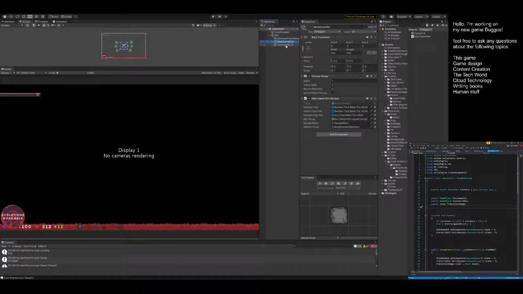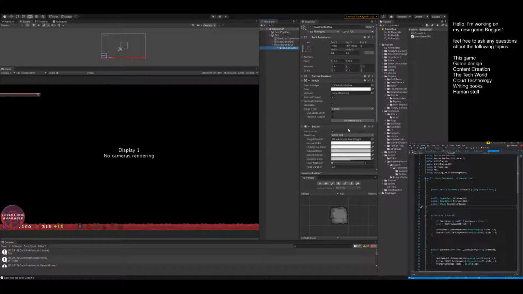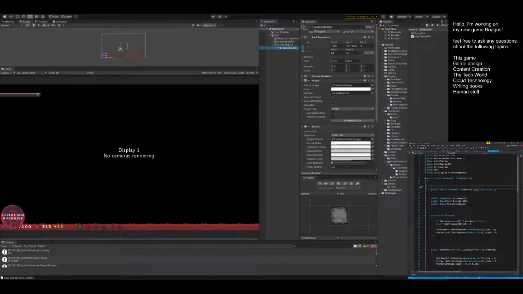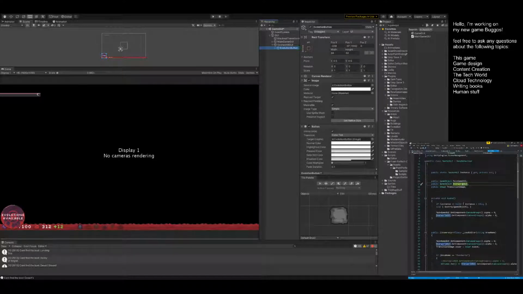Who controls that? Main game GUI? Overworld GUI. Are you in the Overworld GUI? You are. Okay. So let me search for that here. Oh, we've got it. Overworld GUI.